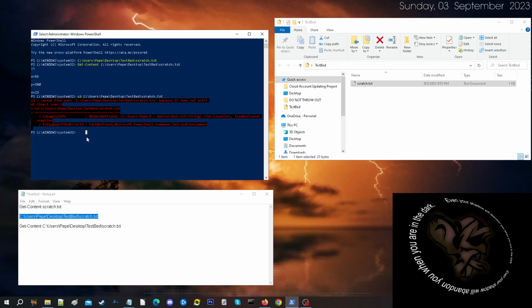We'll start with the $ sign and then the name of the file. So it's going to be $scratch equals, and then we'll do the Get-Content Scratch.txt. This may not work if I'm not in that actual location, so let's see what happens.